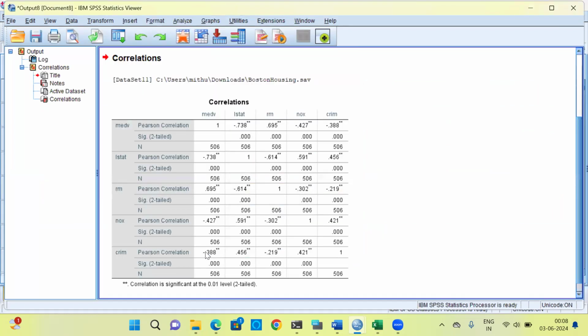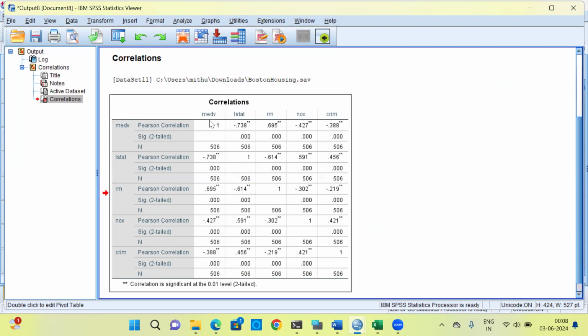As you can see, we are in the output window. This is the correlation matrix. In the columns, you can see the names of the 5 variables that I had entered. In the rows, again, you can see the different variable names. There are 3 important observations. The first row here is the Pearson correlation option. Then we have the p-value or the significance value for a two-tailed test, followed by the sample size.